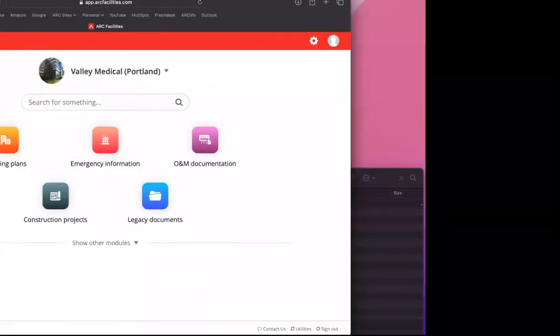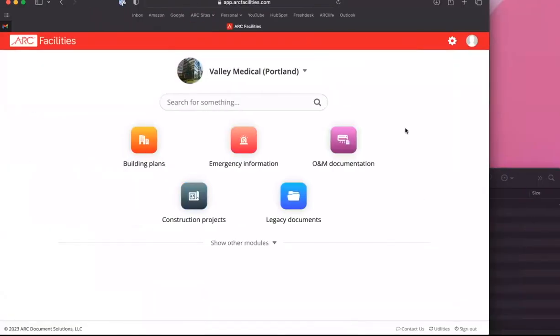I'm going to try to exit out of this PowerPoint mode and get to my screen. So now I am looking at ARC Facilities. I'm logged into ARC Facilities on the web.